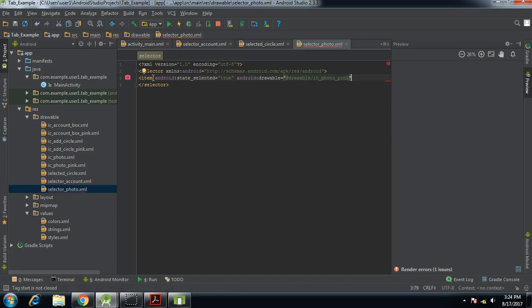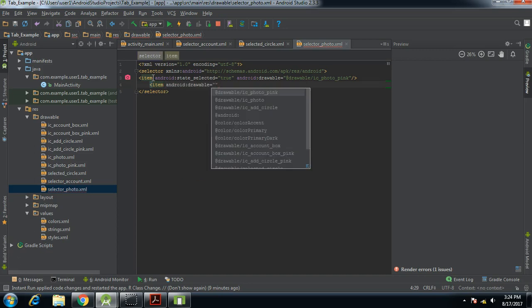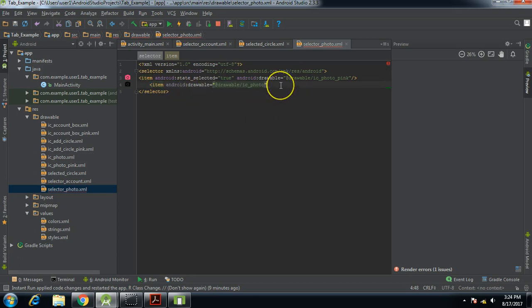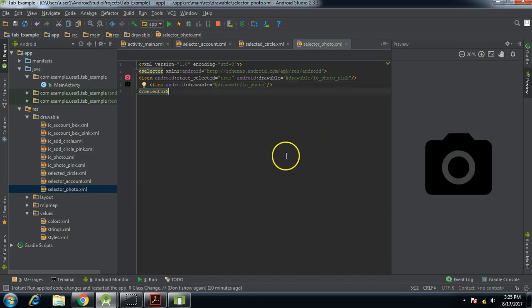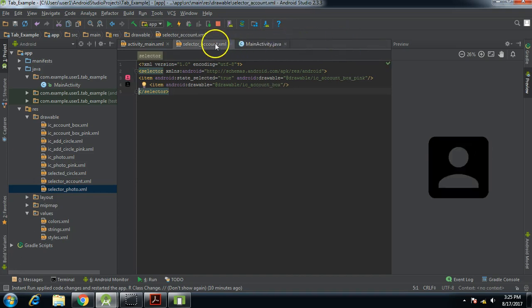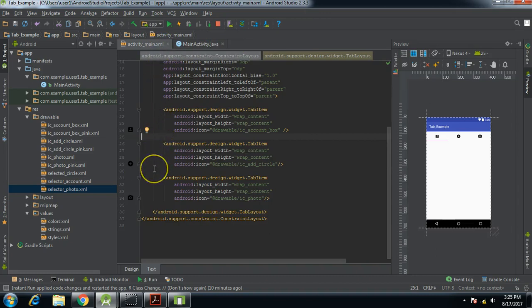pink, but if there is no state selected, then the drawable should pick the normal photo icon. So now after doing all this, what we can do is just close these files, and we just need to see the name that we've given here. So we can just directly give the file names, the selector file names for each icon.